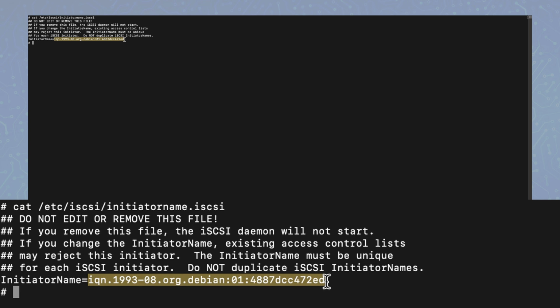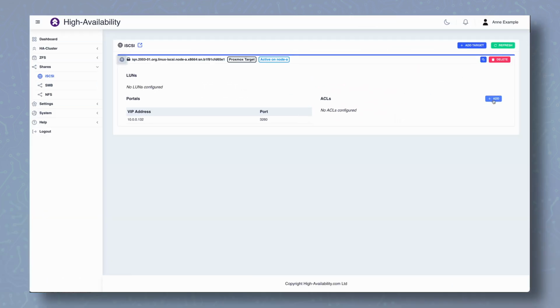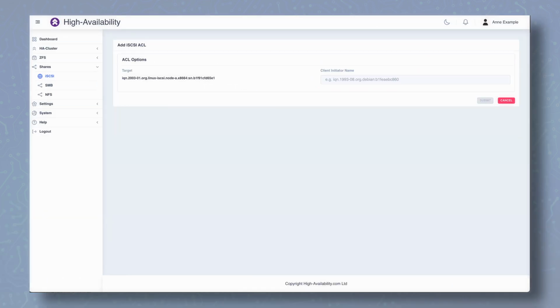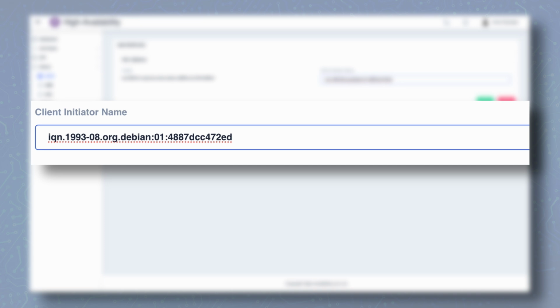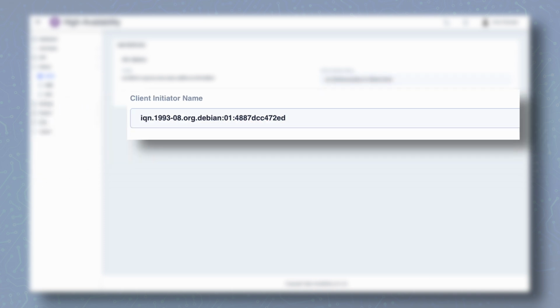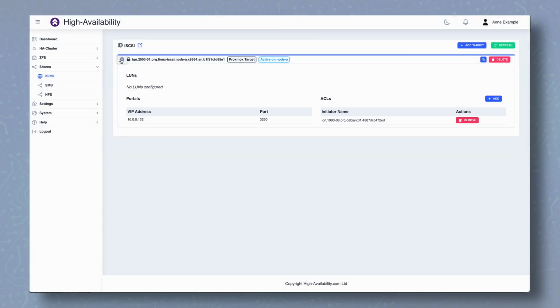Next, back on the RSF-1 web app, click Add next to ACLs, add the initiator name in the client initiator field, and then click Submit. Once a target has been created in the cluster, with the portal address of the VIP, along with ACLs for all Proxmox nodes requiring access, it can then be added as storage to the Proxmox server.